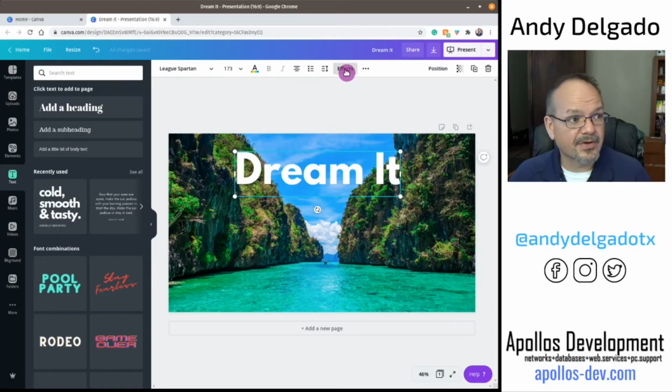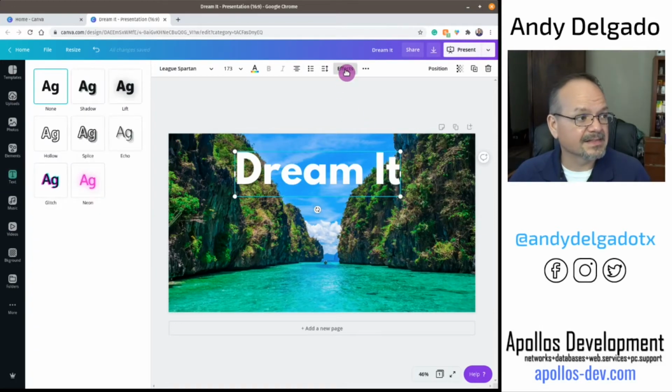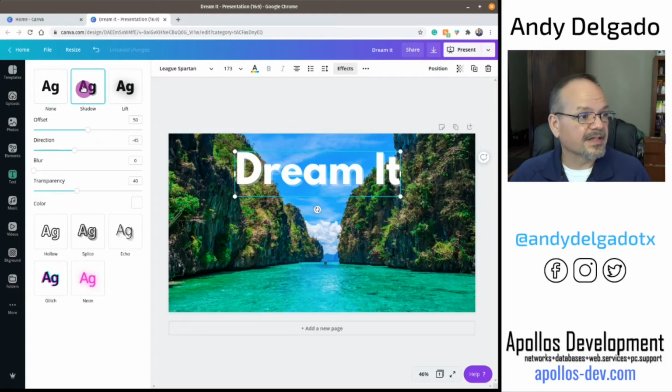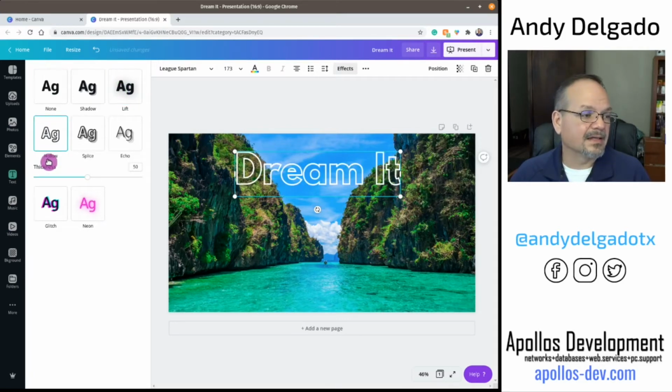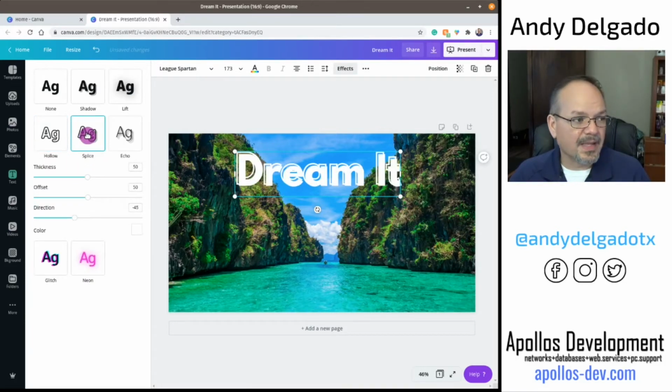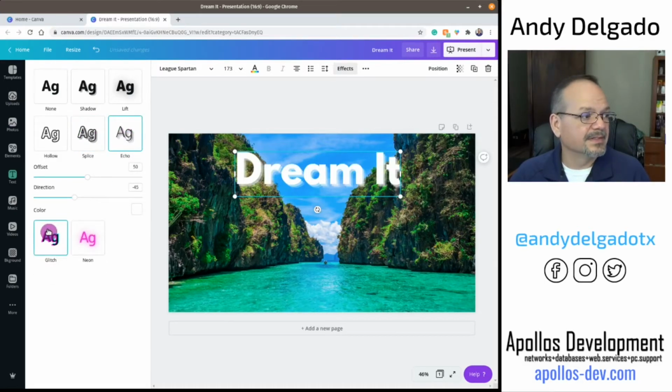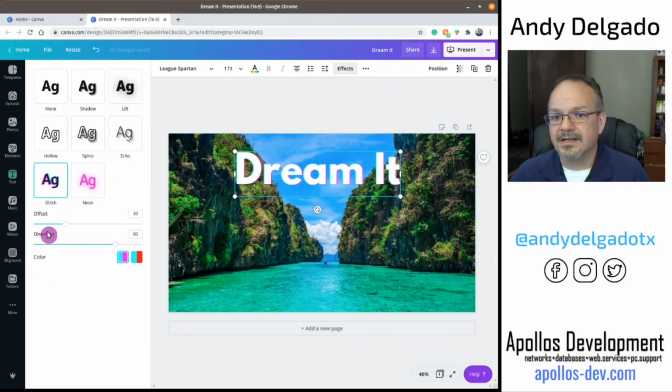So coming up straight up to the top, we're clicking on effects, and then it shows you the different effects that we can do with it. That one put a little shadow behind it. That did a lift, and that's kind of nice. It's a combo of a drop shadow and a few other things. You can make it hollowed out, so basically it's just the outline of each letter. This is a splice, so it puts a regular inset on top of a hollow. There's an echo. There's a glitch, so it looks like a TV glitch kind of thing, a video glitch, and of course then there's neon.